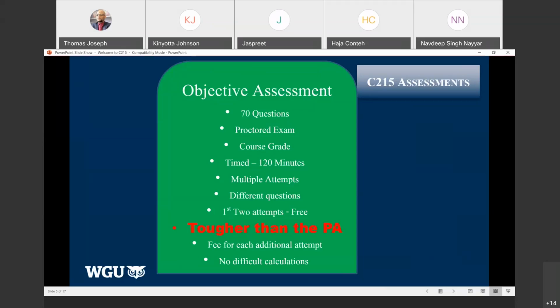All right. It's a proctored exam, so you do need to have a camera. If you haven't gotten your camera yet, I do recommend looking at the recommendations from the university and getting your camera. You'll have a proctor. When you get your camera, my recommendation is to practice with the camera. Make sure you can utilize it and get it set up. It's timed for 120 minutes. You can take this assessment multiple times. The difference with the pre-assessment is the questions are different every time. So that's why when you take the objective assessment the first time, you don't get your questions.